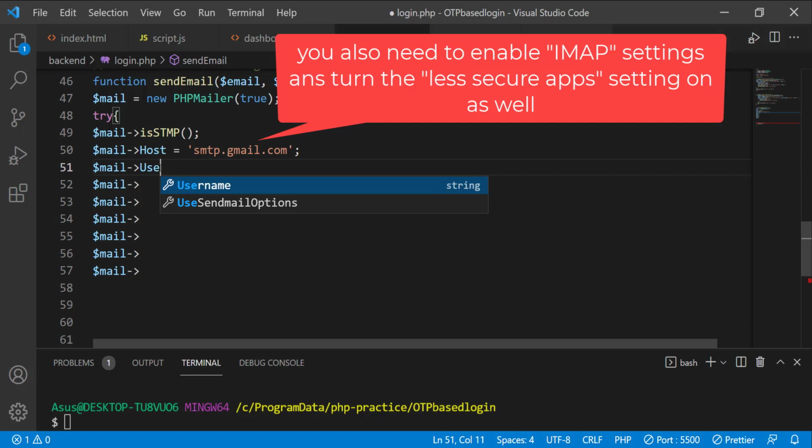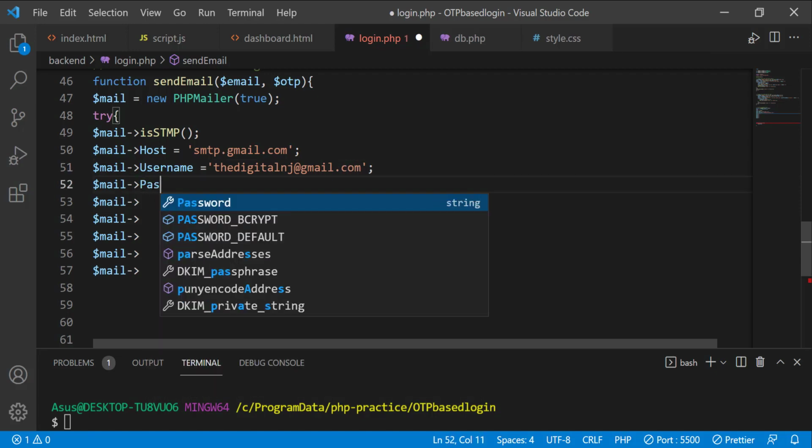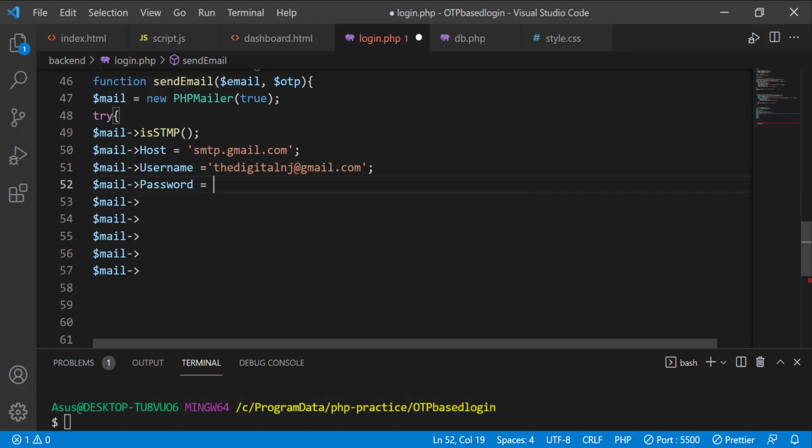Then we need to provide username. So I'm going to use my account. And password. So I'm keeping this thing currently blank. I will insert this password at the end. Otherwise I will have to continuously blur this part, which is going to take a lot of effort at the time of editing. So I'm not putting this for the time being.